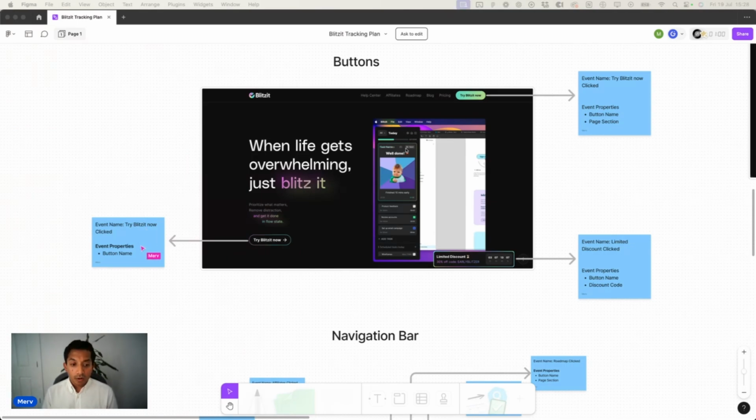For this example here, the event that we want to track is Try Blitzit Now clicked. And in terms of the property, we want to track the button name. Within Framer, the code that we'll share shortly allows you to essentially capture the text within the button. And this is the text that we will use to set as button name.